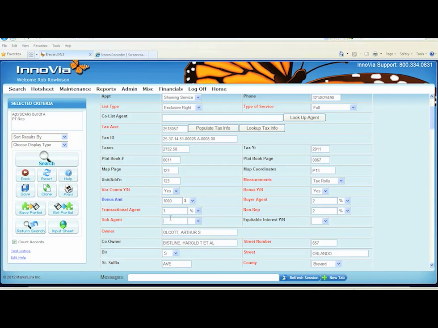Sub-agent, if you're not going to offer sub-agency, which a lot of offices don't do. In fact, most offices don't do sub-agency anymore. It used to be the way business was done, and it looks like we're probably going to be getting rid of that field at some point in time.